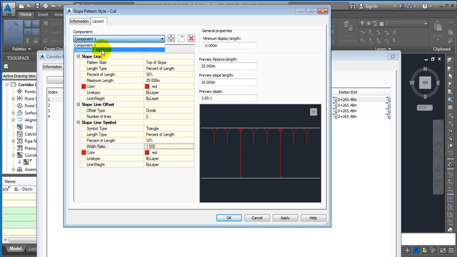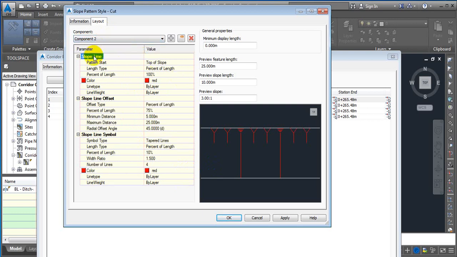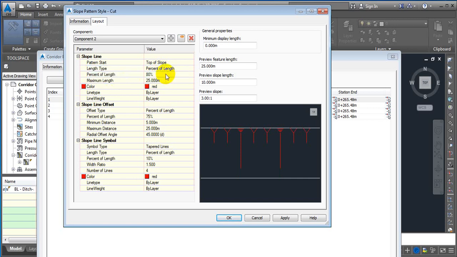Then we will come to component 2 and slope line. This slope line corresponds to this big one. Again, pattern start, if I change it from top of slope to bottom of slope, it reverses itself. So I'll keep it top of slope. Length type, percent of length, it's a method, and if I give it a value of 80, see what happens. It just decreases a little bit. And then color, line type and line weight, I don't have to talk about these.